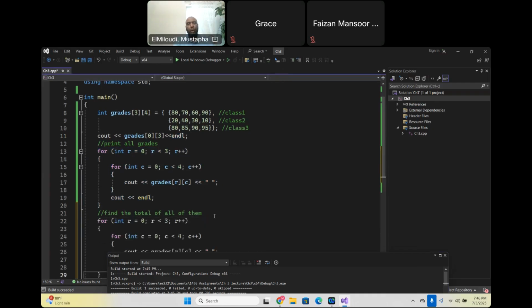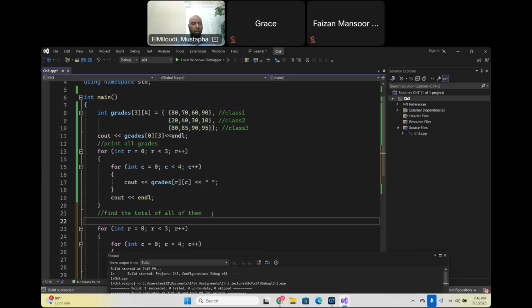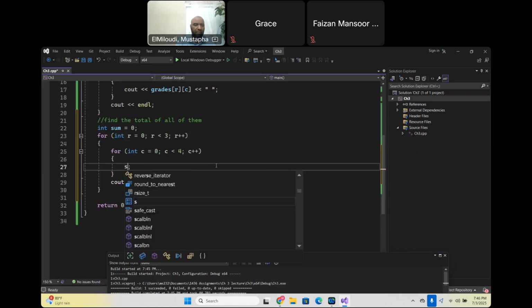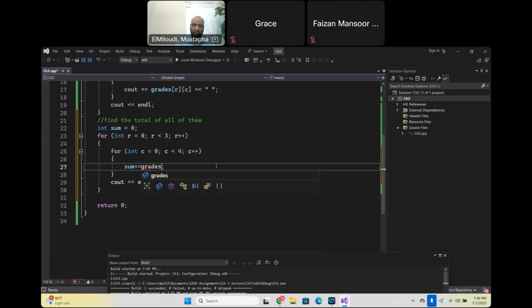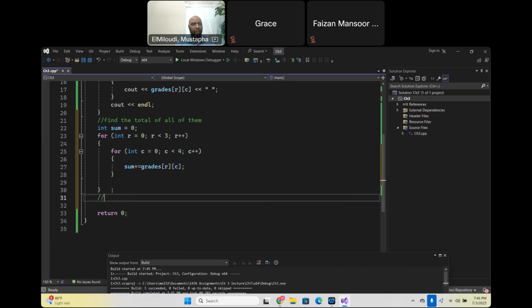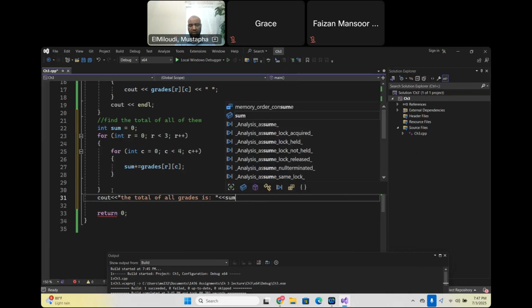So let's say I want to know what's the average or the total of all of them. So I'm going to put sum 0. And then instead of printing, I'm just going to add all the values. Sum plus grades. Again, we have to mention the row and the column number. Now I don't need the cout, because I'm not printing, I'm just adding numbers, so I don't need this. And then I can find the average. Okay, so I'm going to put here, the total, okay, first we find the total of all grades, which is whatever value you have in sum.